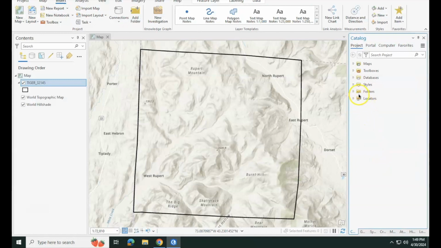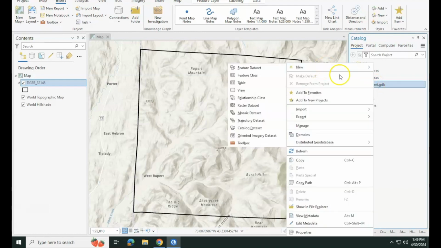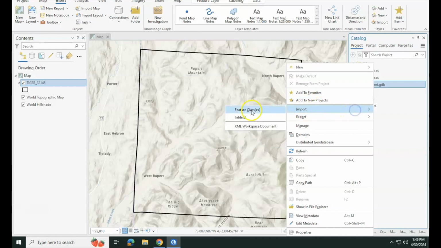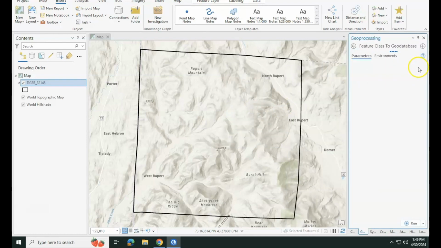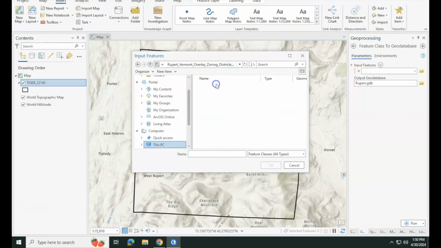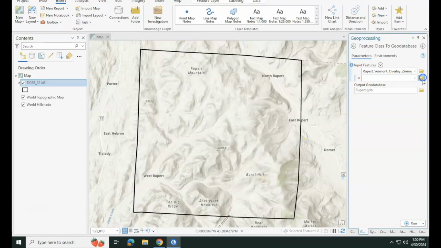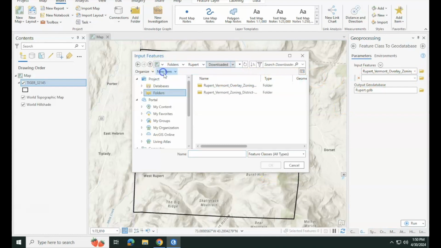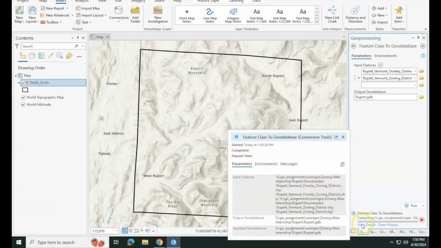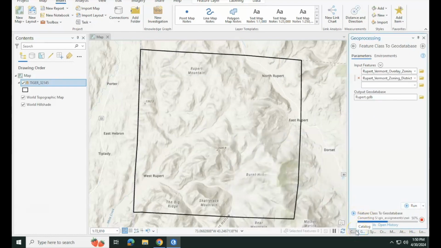compressed format. Alright, so now that we have extracted all of our VCGI data, we can go to our database, in this case Rupert geodatabase. We can import feature classes. And when this loads, we're just going to go to our downloaded folder and select the two that we just extracted. But here they are. So there's this one, this is the overlays. And then if we go back one, we get the base districts, and boom. So these will bring both of them into our geodatabase, and we can add them both to the project.